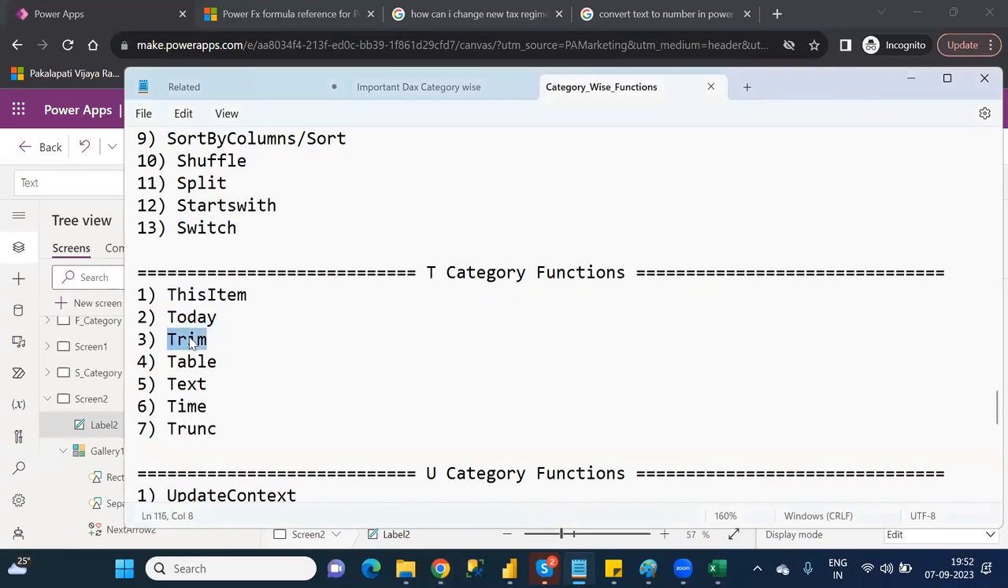Next one is Trim. You know what Trim will do, right? Trim means removing spaces. Removing spaces is called Trim. That's it. Okay. Let's see. There are so many things there, like LTrim and RTrim, but they are not required. If there are any spaces you want to remove, you can directly use the Trim function.